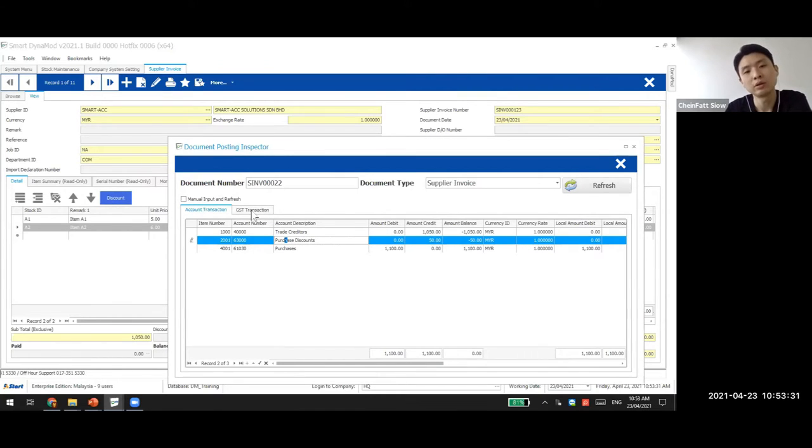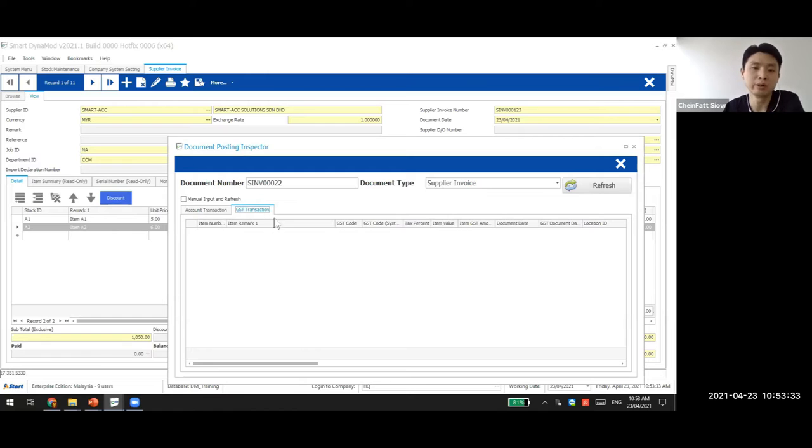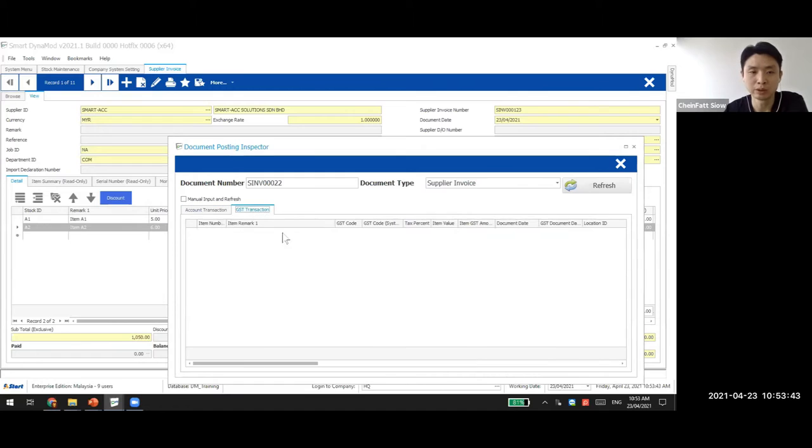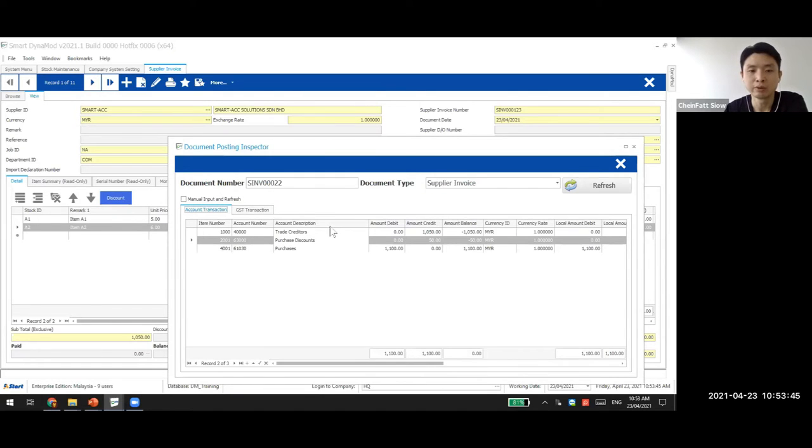Okay, last time it had the GST error. Here we would see the GST transaction, how to do posting to the GST tax code. But now we don't have those things already, so that's why we took them out. So actually now what you can do is the account transaction posting, how to do the posting.